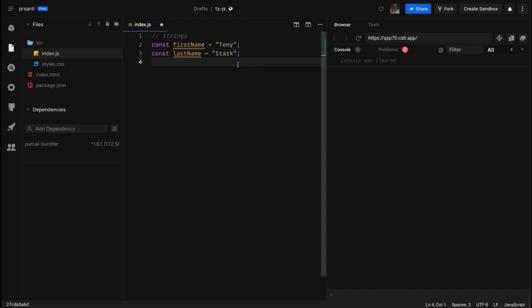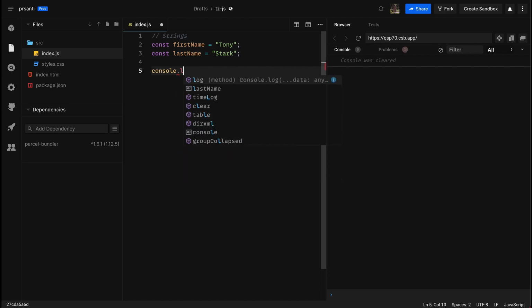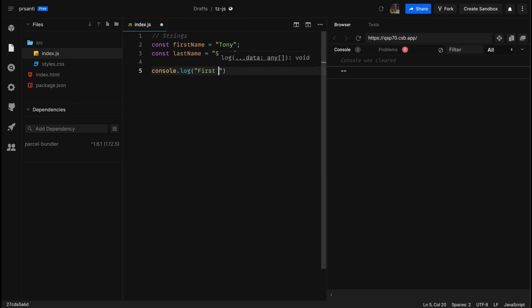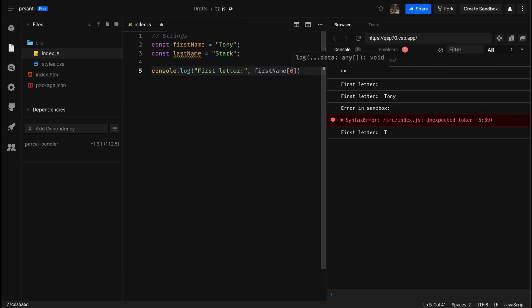But in this example, I've already created two variables, first name and last name. First name is the string Tony, and the last name is the string Stark. If we want to call individual characters or letters of a string, we can do so like this. We call our variable first name, and then in square brackets, 0, which represents the first letter of our string.